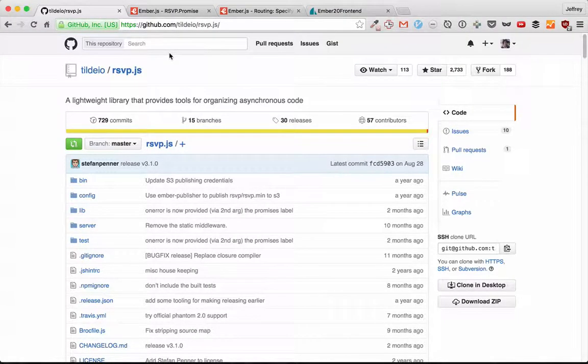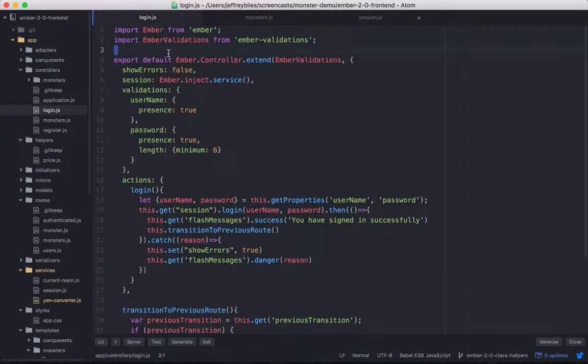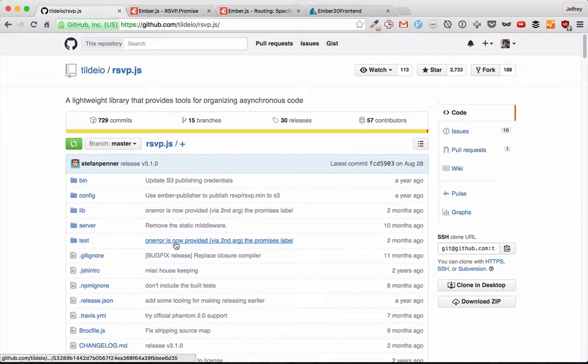Today's episode, we're going to be talking about promises. So we've used promises in previous episodes. Most recently, we've created the login method, which was a promise, and then we used the then and catch methods in order to work with the promise. We're going to find out more about what those are this week.